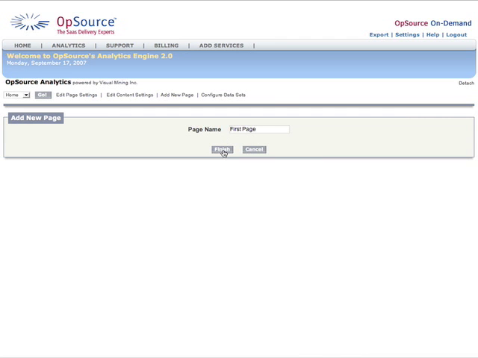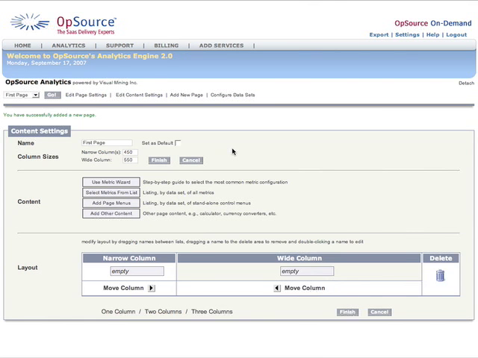I'm going to hit the Finish button, and it will take me to the Content Settings screen. The Content Settings screen provides a number of different options that will adjust how your KPIs display on your new dashboard page. Please see a separate video inside the Help section for more details on using these features. In this video, we're simply going to take you through the steps to actually create your KPI.